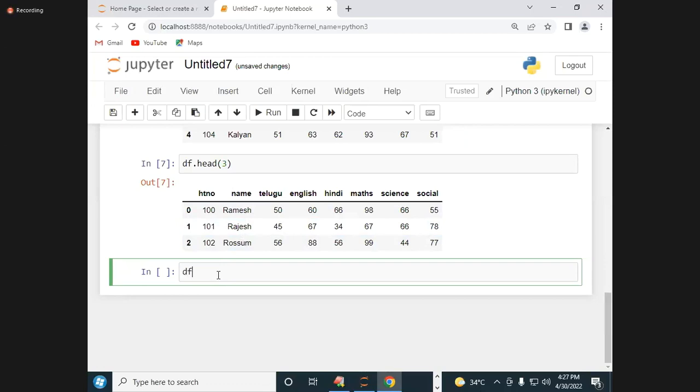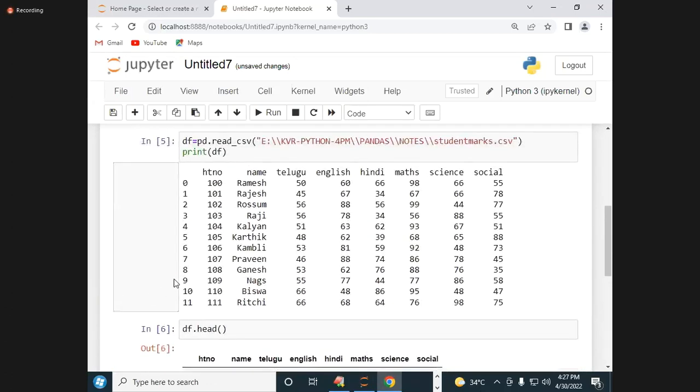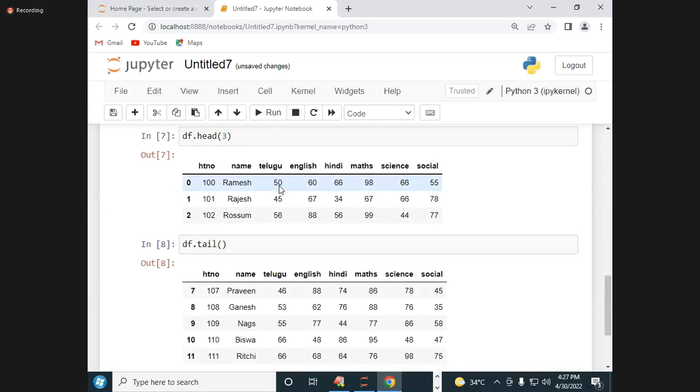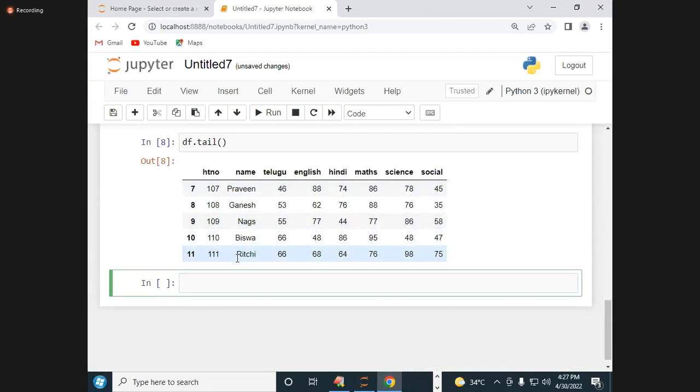How do you get it? df dot tail. Bottom five means, from where is it coming? From Praveen onwards up to Richie it will be coming. Execute this operation now. From Praveen onwards it is coming to Richie. Are you getting it? Next, I am going to say df dot tail of two.